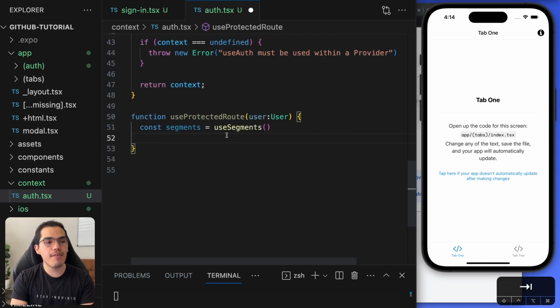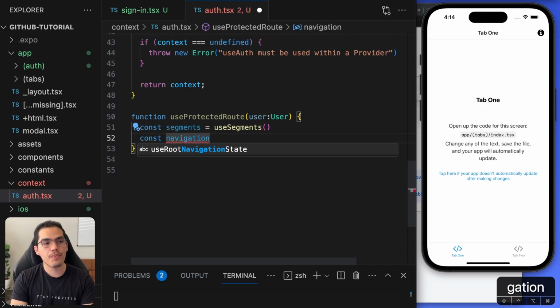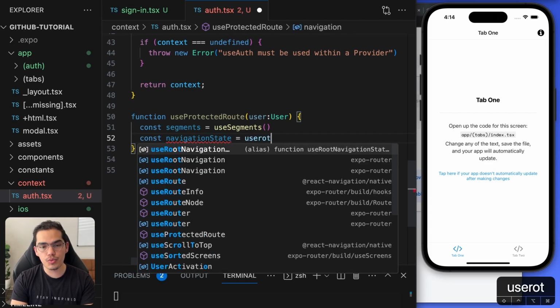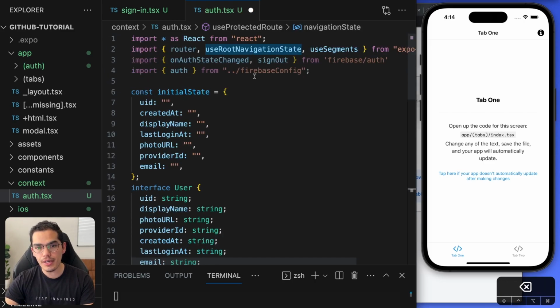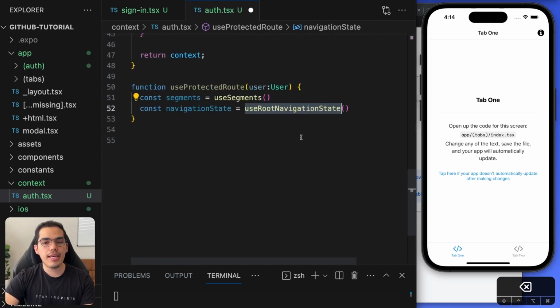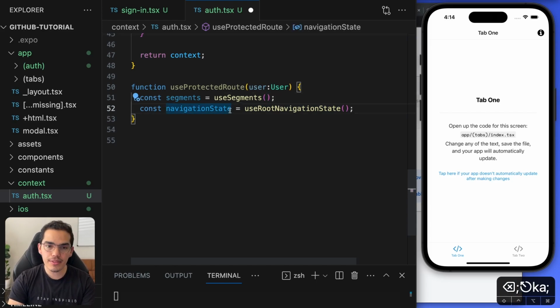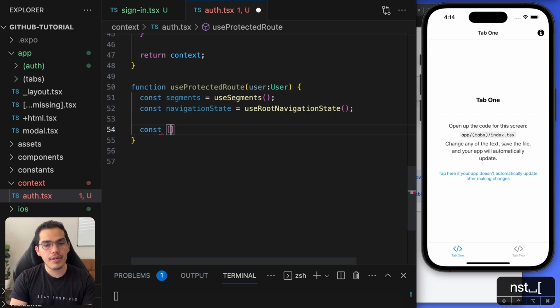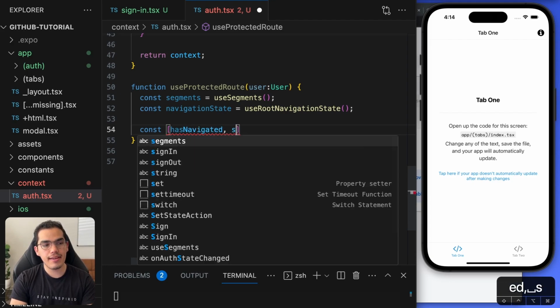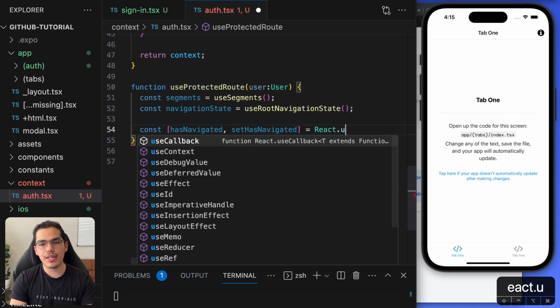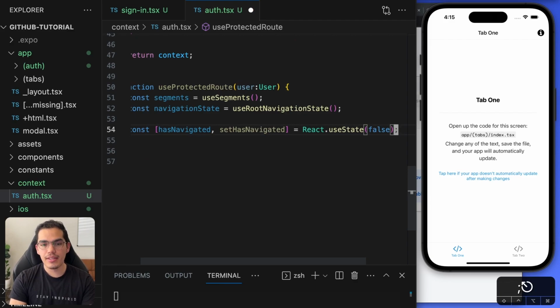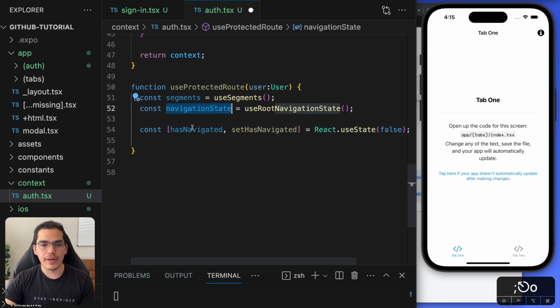So the workaround that I found is that we can use the navigation state and use root navigation state, which is the other hook that we are importing from Expo router here. So this useRootNavigationState can let us know when the router has been loaded, so we can actually change the segment depending on the user. So I'm going to say here hasNavigated and setHasNavigated. Now this is a workaround that I had to do, guys, so we don't have the error that we are trying to navigate before this component mounts.